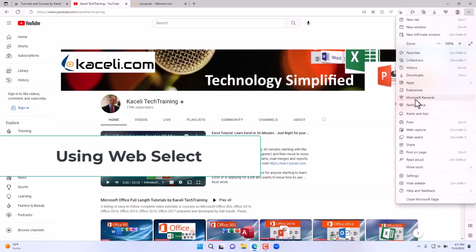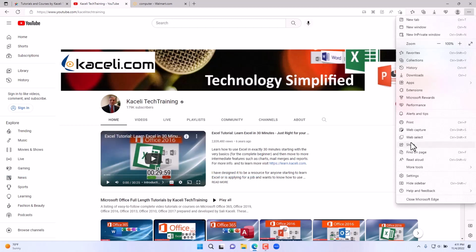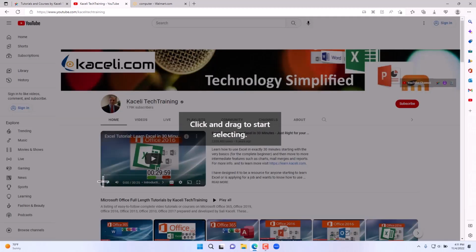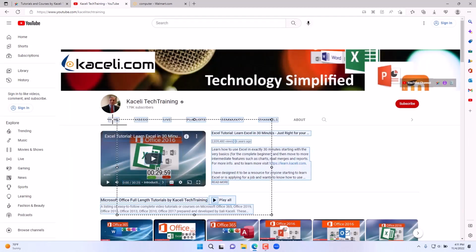Another helpful tool is the Web Select feature, which basically allows you to select a whole bunch of text. So if I click here on Web Select, you drag the mouse to the section of text that you want to select, and notice it's going to pick all of those text areas. Next, we can paste what we copied from here in another application.